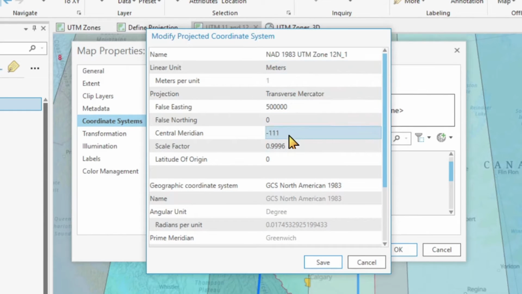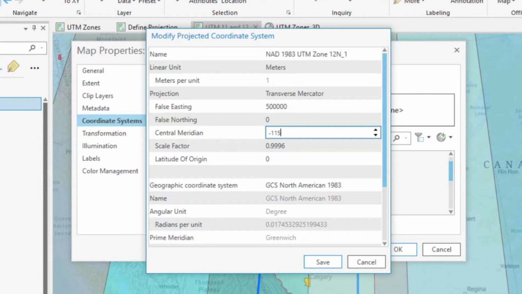And now all the projection parameters are open for edits. I don't want to touch the false easting. I don't want to touch the false northing. The only thing I want to do is put the center meridian into the center of Alberta. Alberta goes from minus 110 degrees west to minus 120 degrees west. So the center is minus 115.